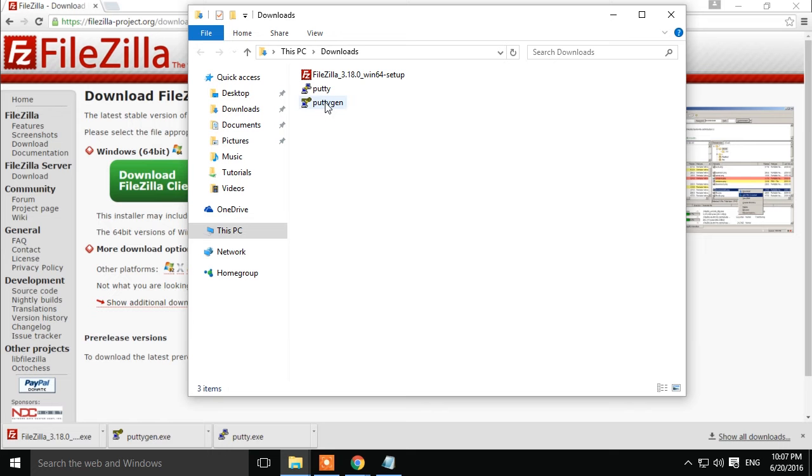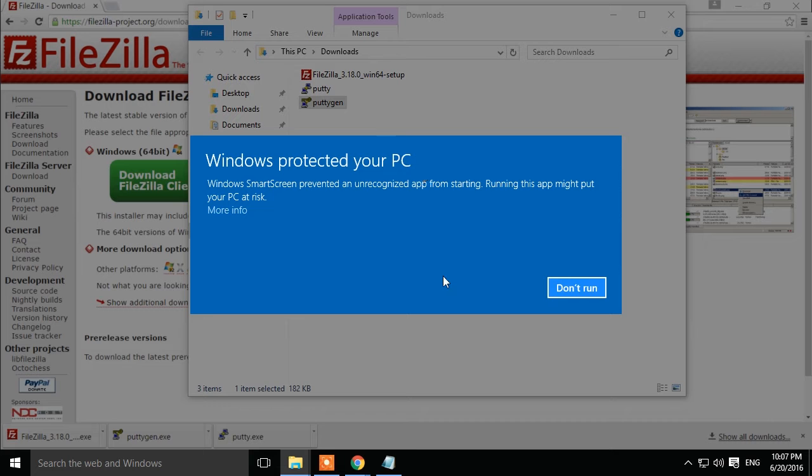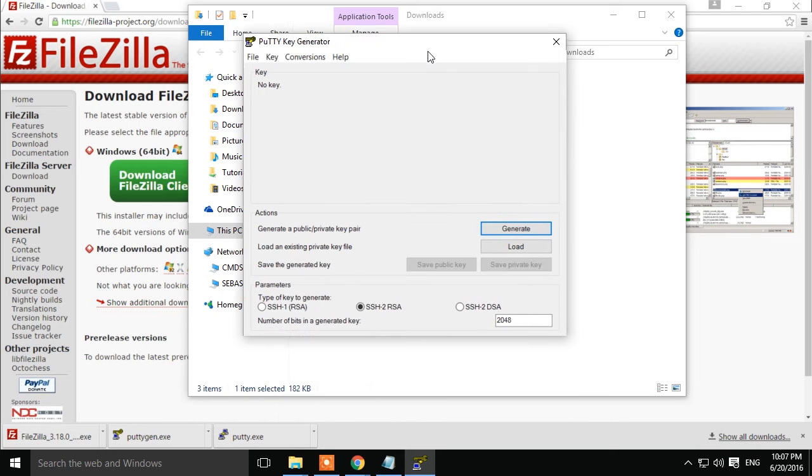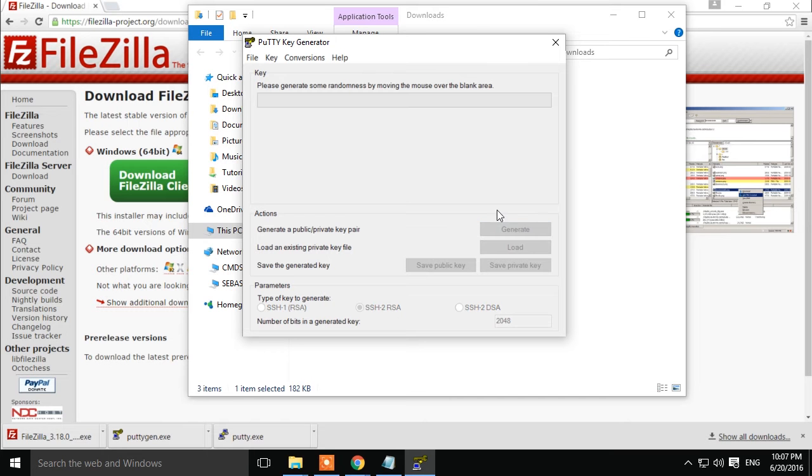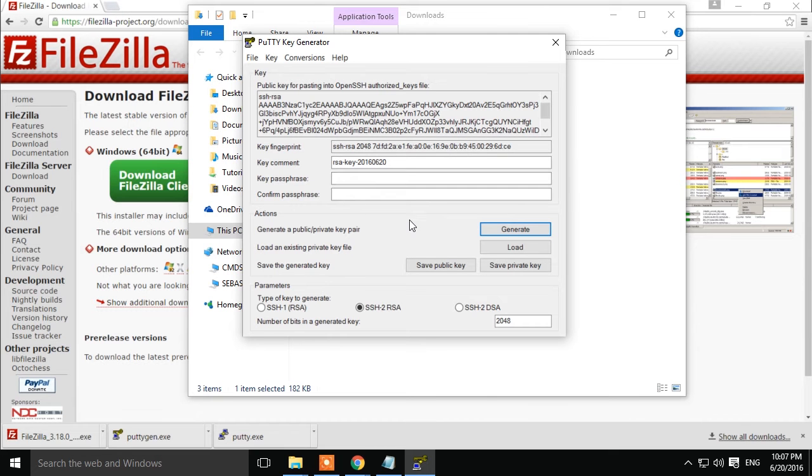We're going to start with PuTTYgen because we need to generate SSH keys first. So double click that one, and we want to allow it to run. To generate the keys, we are going to click on generate, and then you have to move the mouse in this field to generate some randomness, as it says right above. Okay, and that's generated the keys.